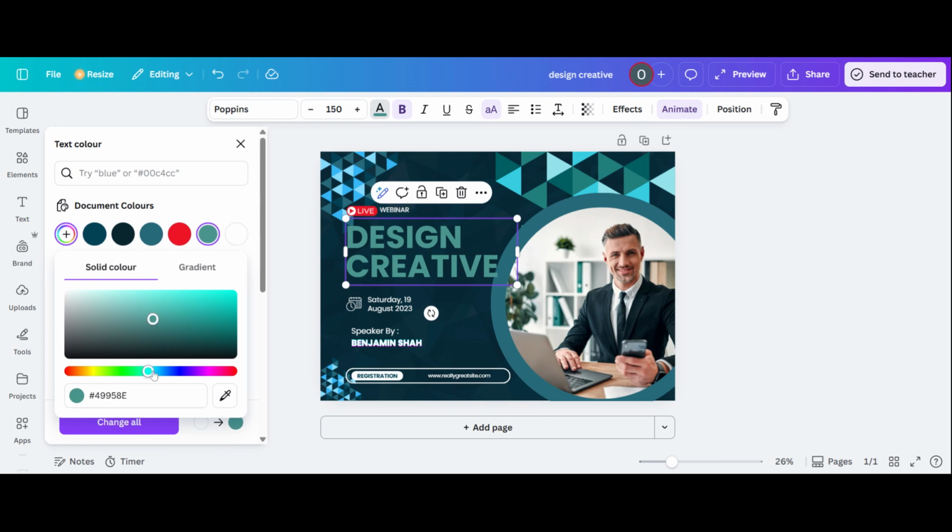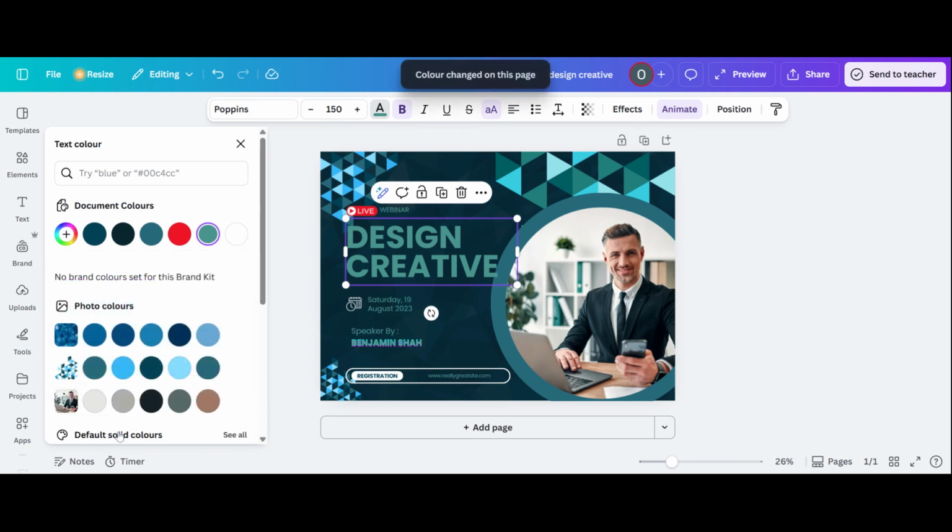Once you're happy with the color, Canva will apply it to your selected text. If the same text appears multiple times in your design, you'll see a Change All option. Click on Change All to apply the new blended color everywhere at once. This saves a lot of time and keeps your design consistent.